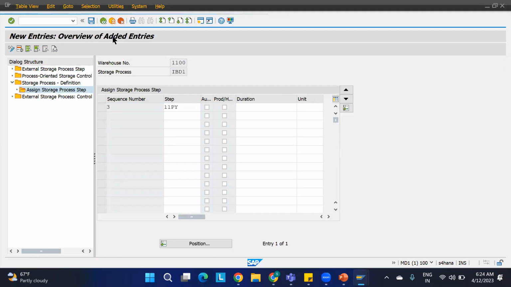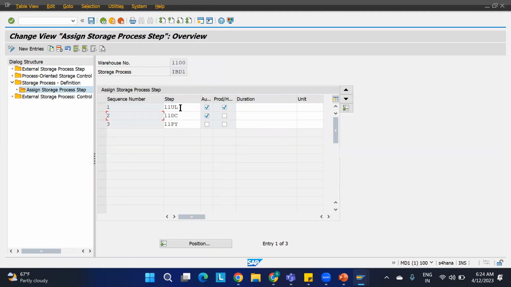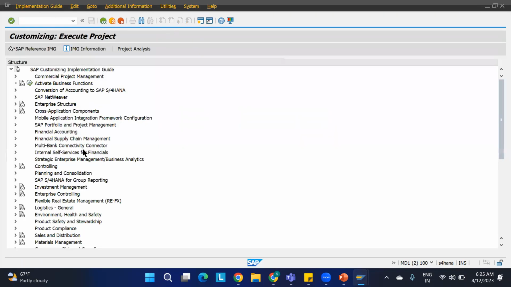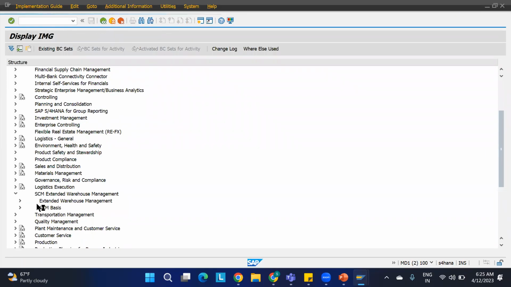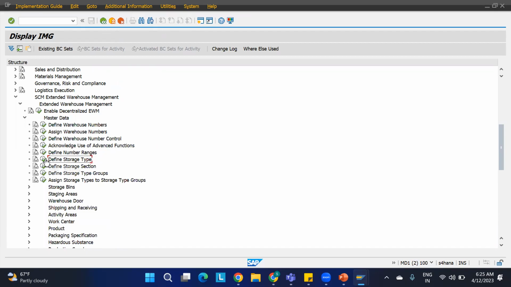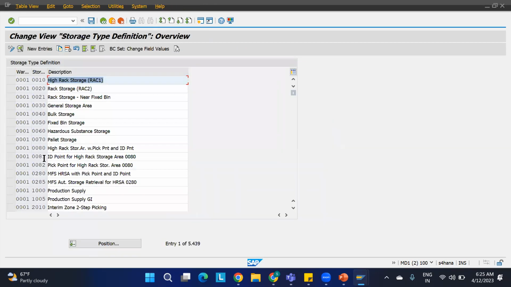So when I go back, you can see these 3 different steps which are taking place. But now I am going to do the unloading at the GR, where the deconsolidation will be taking place. For that, I'll be creating the storage type. SPRO, IMG, SCM EWM, extended warehouse management. Here master data, go to the storage type. See, I am creating the work center now.